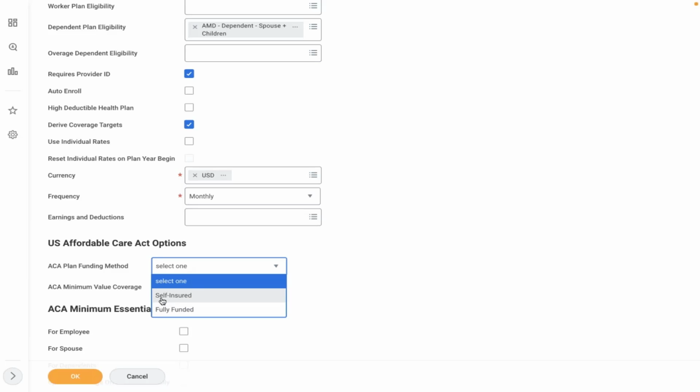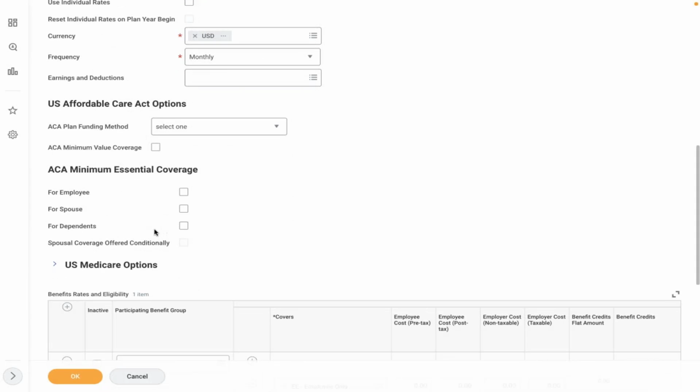Okay, fully funded or self-insured. So we will select this one. I will explain it in a separate topic since I am also a learner on this. So you ignore this Affordable Care Act minimum wages.